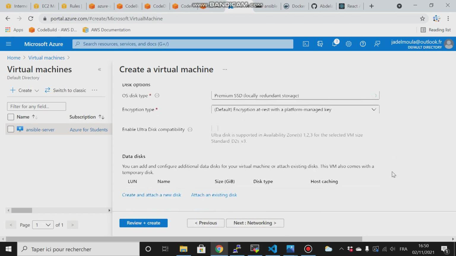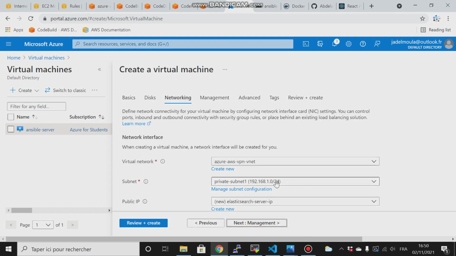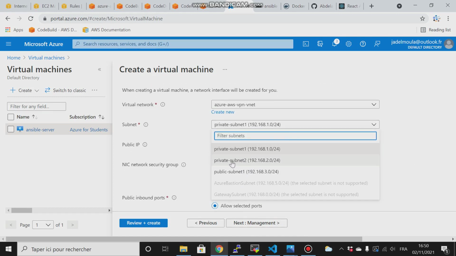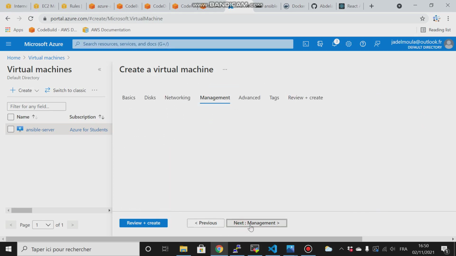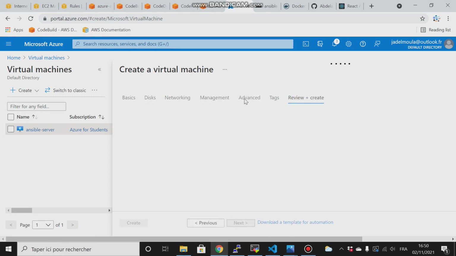So scroll down. Management network. I don't want to have an IP address for this one, and I want it to be in the private subnet 2. Scroll down, go with the default, management, advanced, tags, and then review and create.